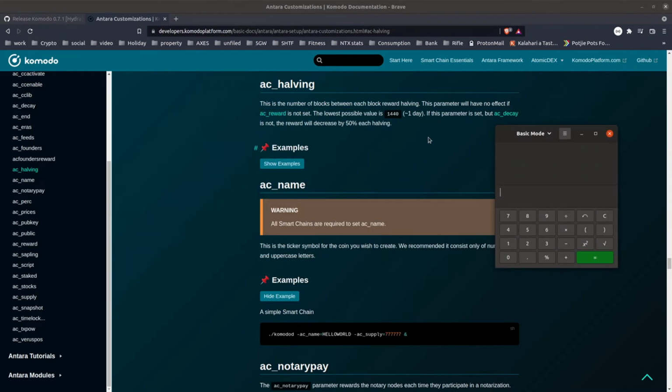So you can see on average we get 1,440 blocks per day. So say I want to do a halving every year, I'll just do 365 times 1440, and that'll be my value for AC_HALVING.